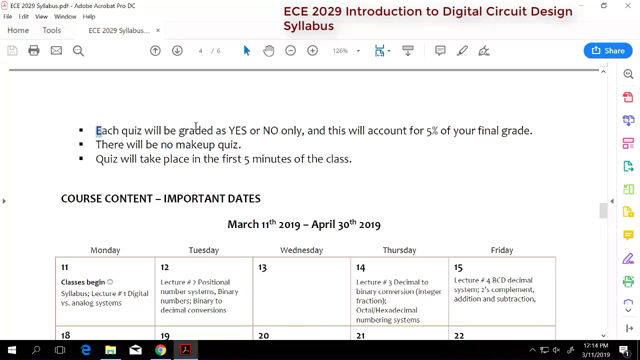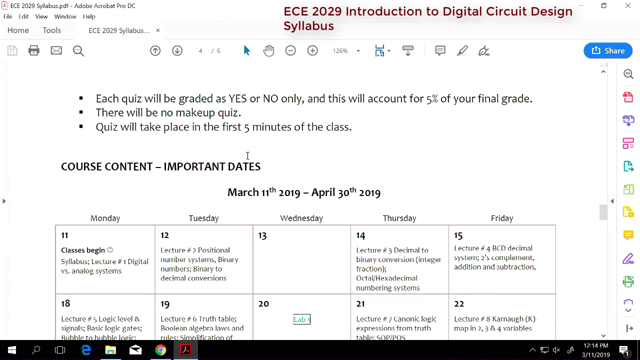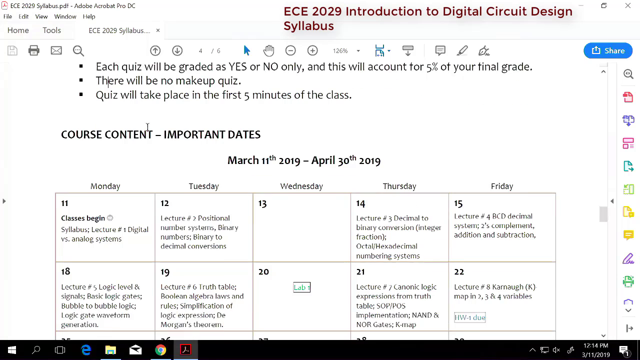Each quiz will be digitally graded. Basically, you get either 0 or 1, and this will account for 5% of your final grade. There will be no makeup for the quiz. The quiz takes place in the first 5 minutes of the class.